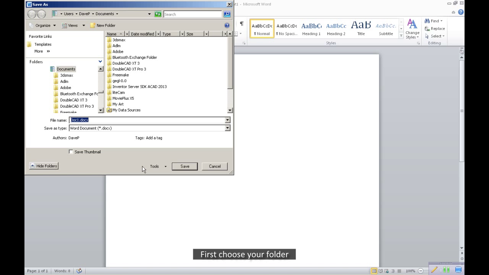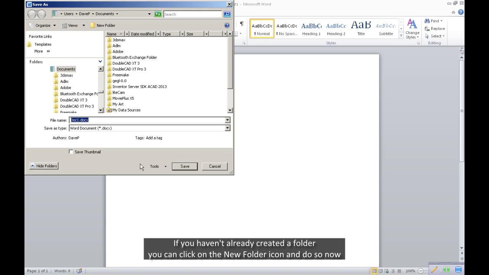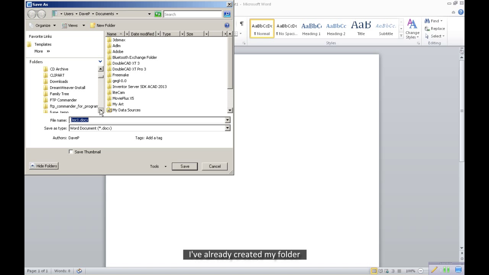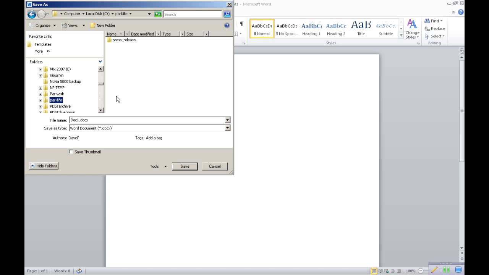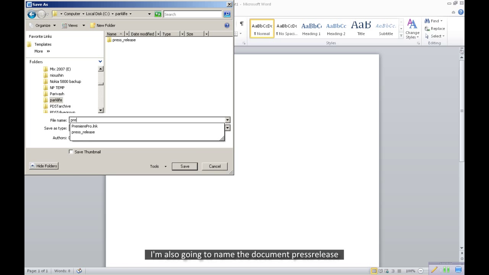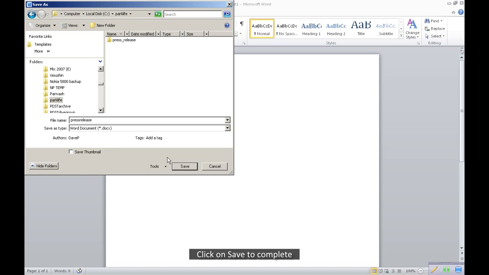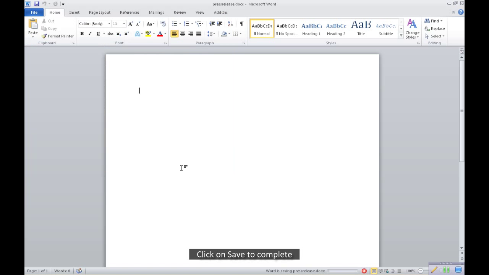First, choose your folder. If you haven't already created a folder, you can click on the new folder icon and do so now. I've already created my folder. I've called it Park Life. And the subfolder, Press Release. I'm also going to name the document Press Release. Click on Save to complete.